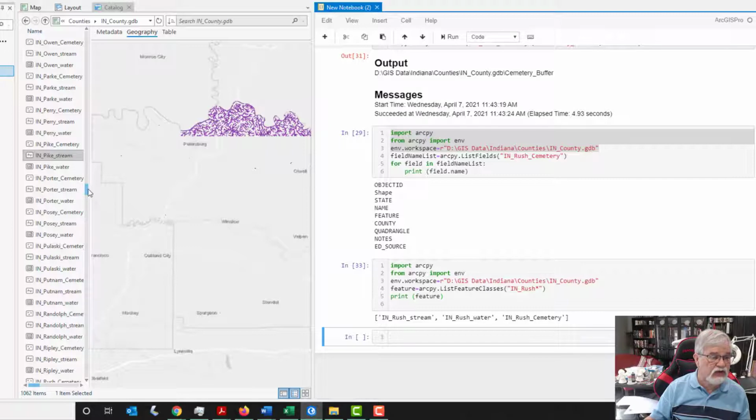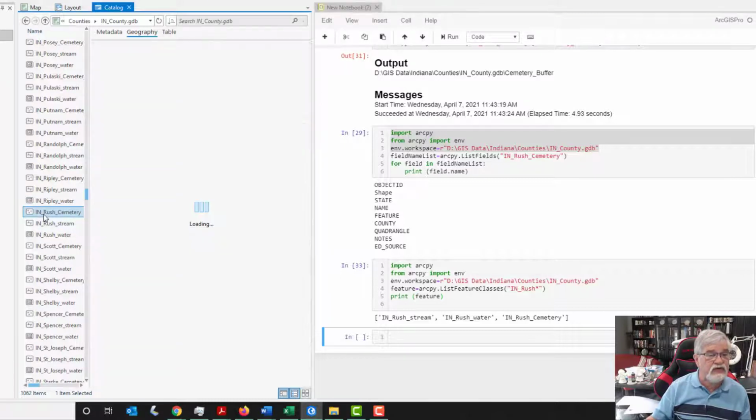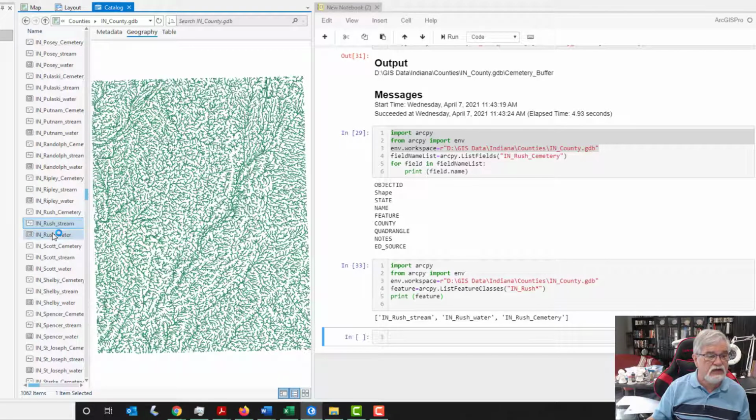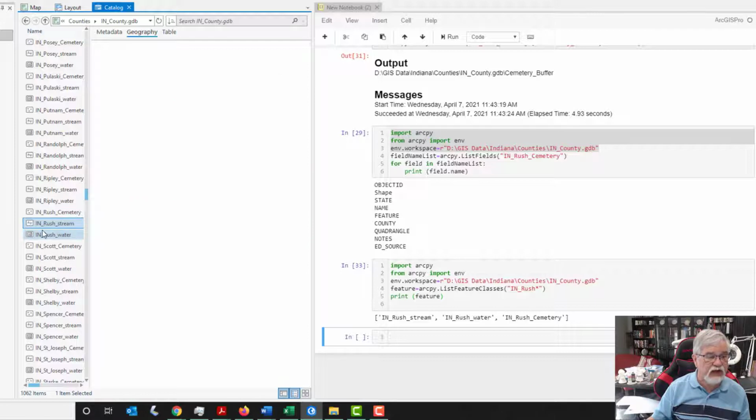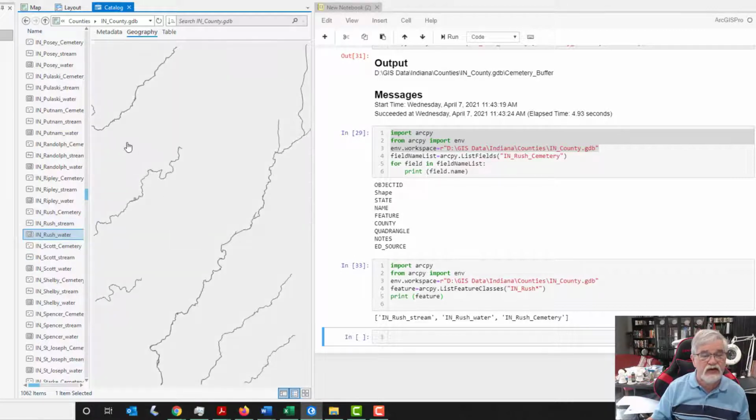And so let's see if I can locate these files over on the left-hand side in Catalog. There's the cemetery file. It should load it for us. Here is the stream file. And the water file, which is a set of polygons. And so you can see the different file types. So we can preview them using Catalog. We can get their names directly by writing just a very simple script using the command ListFeatureClasses.